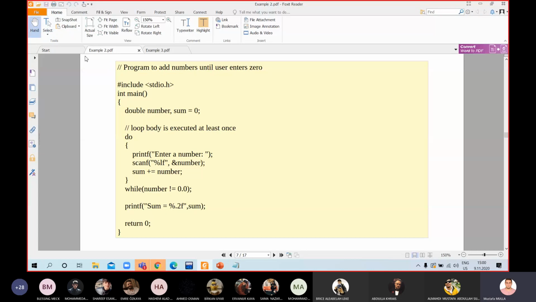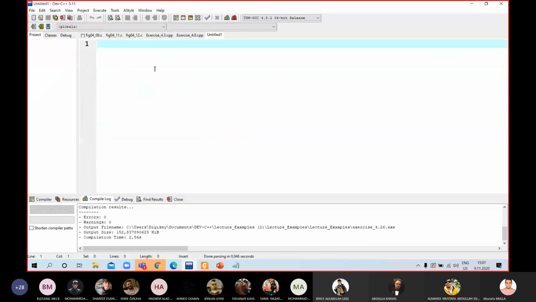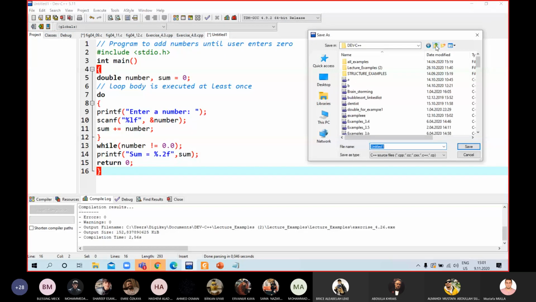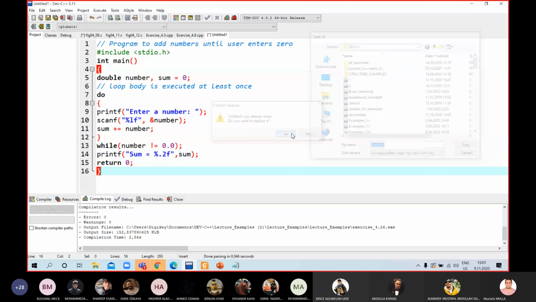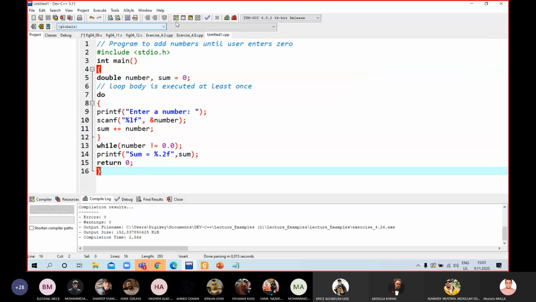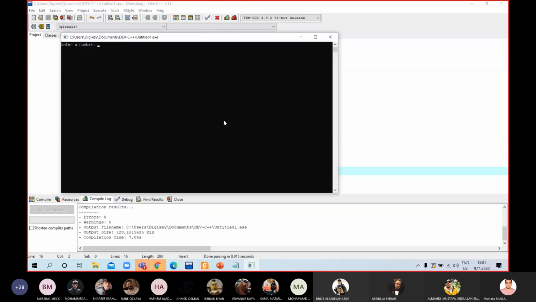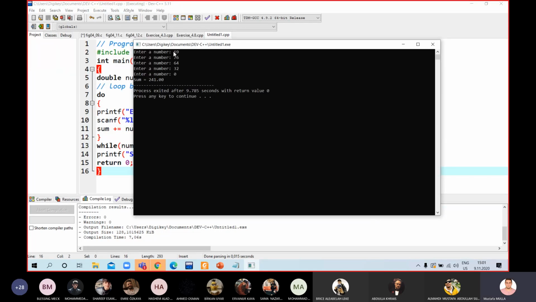Let me copy this one. So we enter numbers 69, 76, 64, 32, and when I enter 0, the loop will terminate and we will add these 4 numbers.